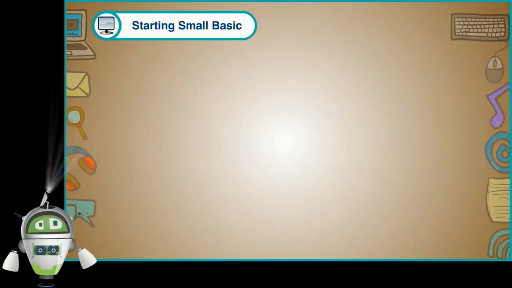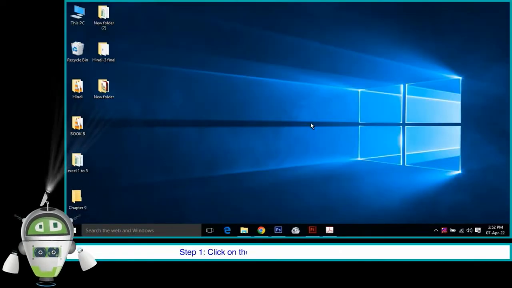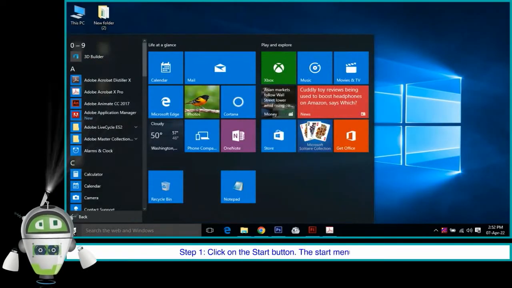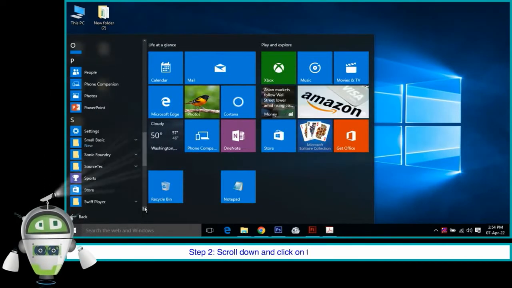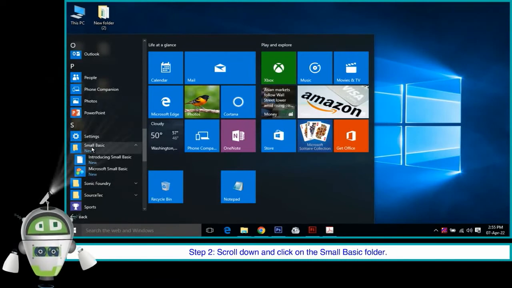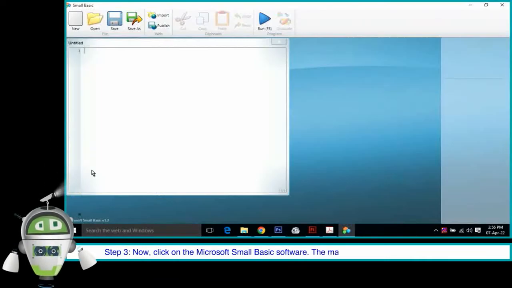Starting Small Basic. Step 1. Click on the Start button. The Start menu will appear. Step 2. Scroll down and click on the Small Basic folder. Step 3. Now click on the Microsoft Small Basic software. The main window of Small Basic will appear.